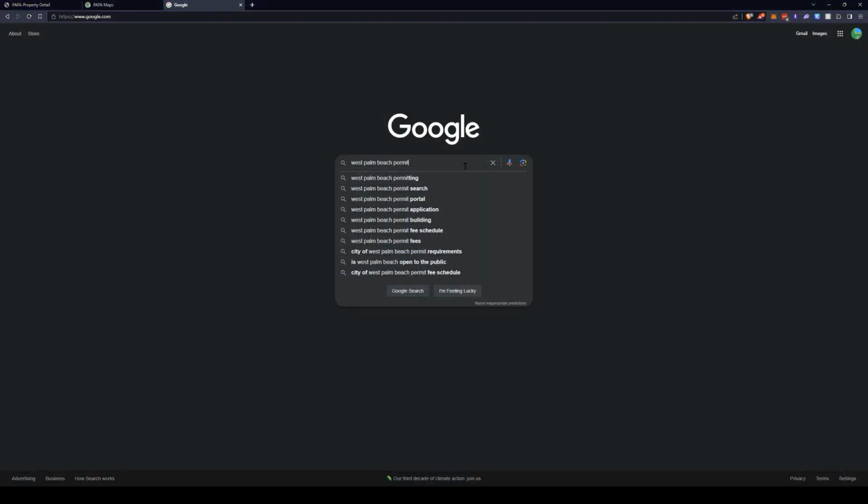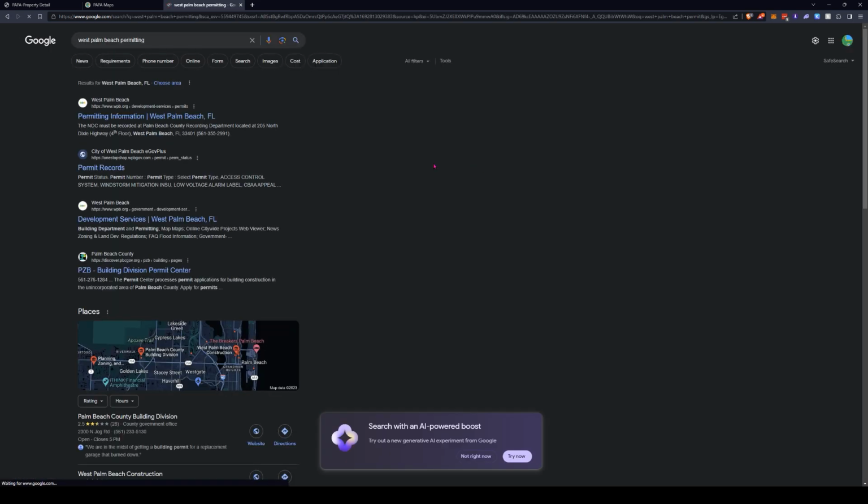All right, so I've hopped over to Google. I'm going to type in West Palm Beach permitting search right into Google, and we're going to see if we can get right over into the city and see their records. So I always like to just check out what these first couple links are. You can see here, this one says City of West Palm Beach, eGov permits records. To me, that looks like the one I'd want to click on.